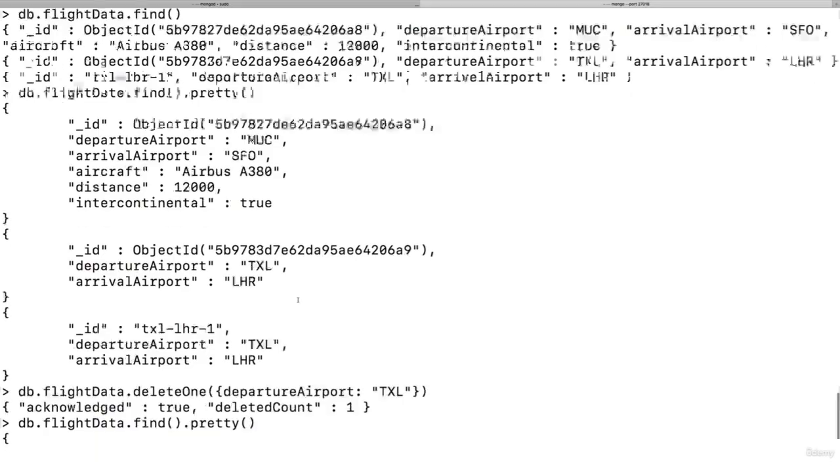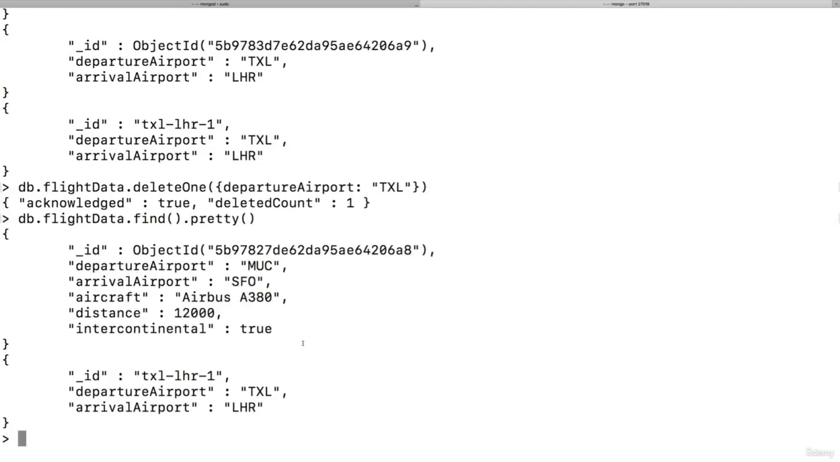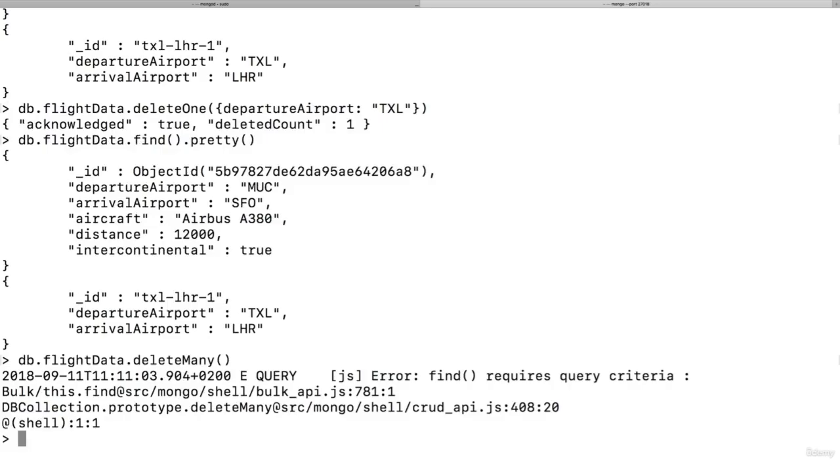Obviously, we don't have to use the departure airport. We could have looked for an ID too. So I could also use db flight data delete one. And I could have also looked for underscore ID and then maybe my custom ID, this one here, TXL LHR 1. If I do this, it would delete this document. But let me also show you how to delete many documents. Now, the thing is, we got nothing in common. If I just execute delete many like this, it fails though, so I need to pass in a criteria.